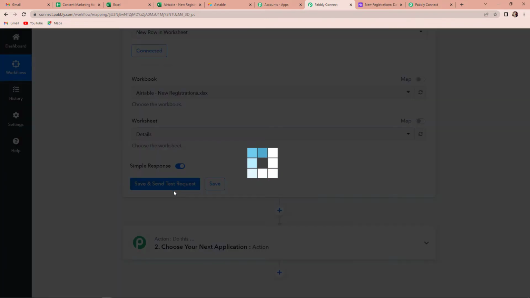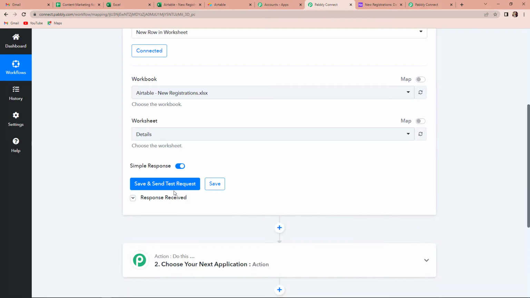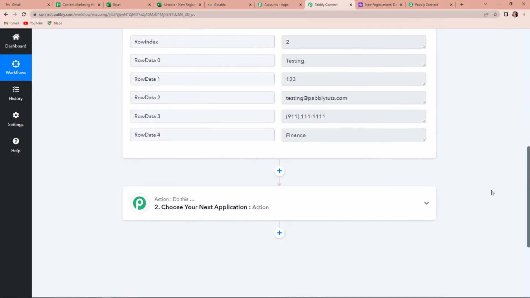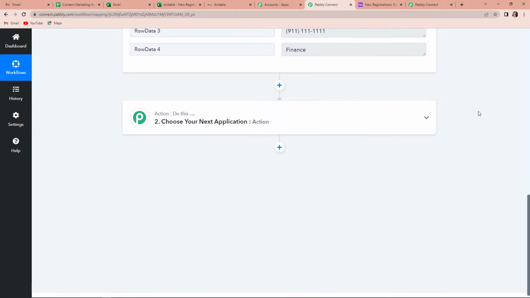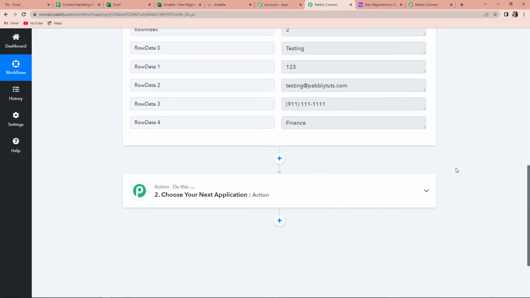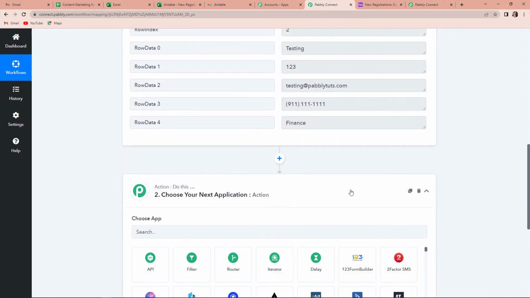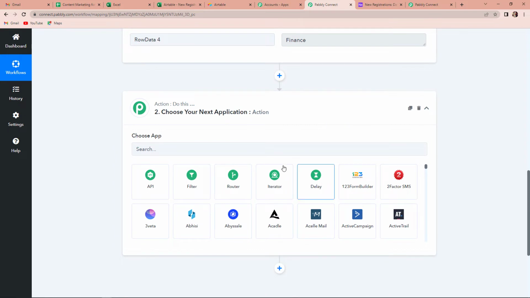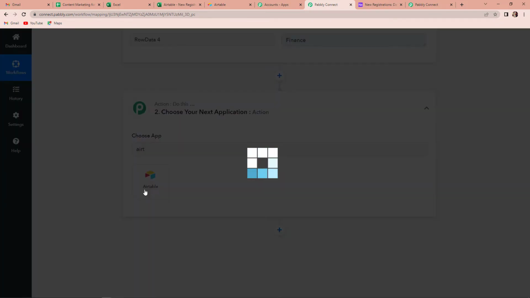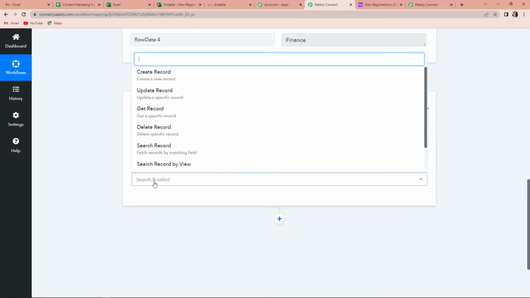Now let's click on save and send test request. Remember that it will only receive the last recently added data. And here you can see this is the first name, last name, email address, mobile number and the department. Once we have received this, we wish this data to be shared on the Airtable account. So the next application here would be Airtable. Let's click on this. And now the action event would be to create a record.